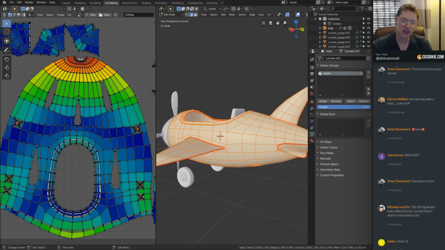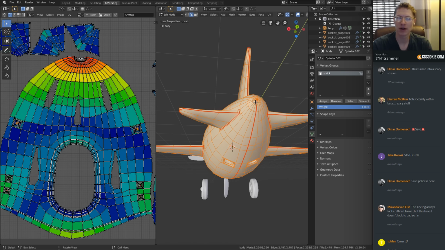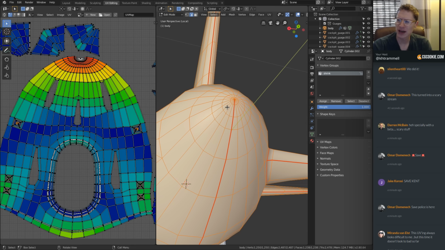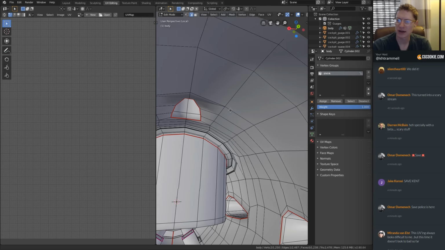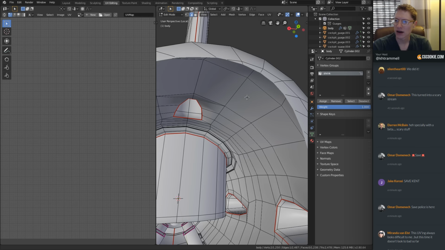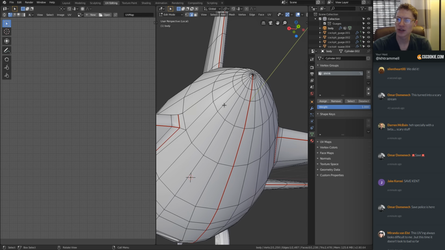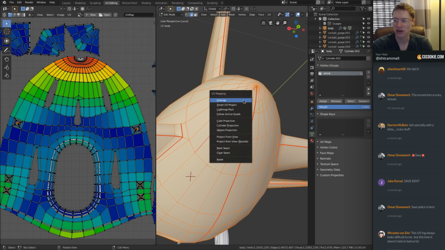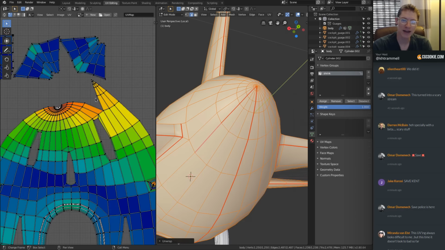Now, what this tells me is that the end of the tail of the fuselage is too stretchy. So I need to cut some relief seams so that it has a little bit more room to unfold. And if you've ever done origami, I feel like you would be really good at UV layout. So I'm going to cut seams just like this. I'll cut this seam just as an example, mark seam, unwrap. And you can see that we have some relief on that piece.